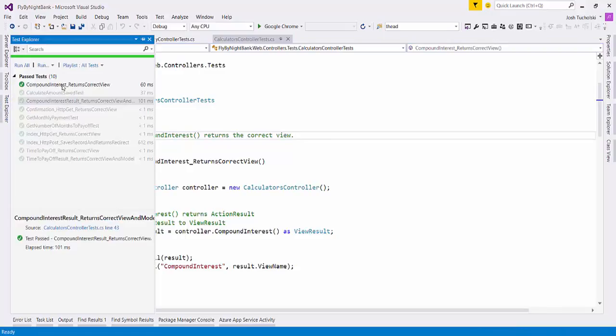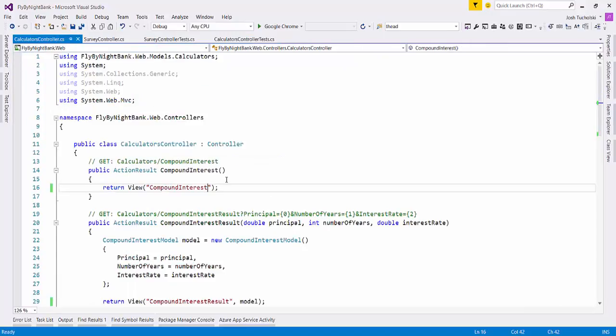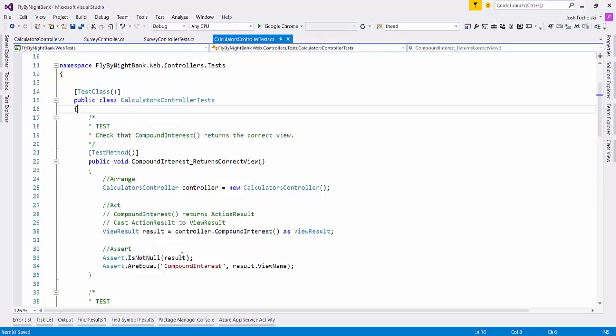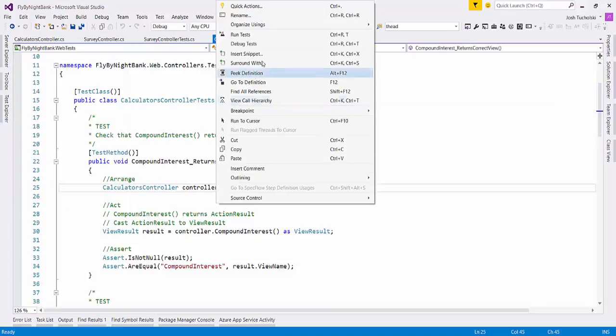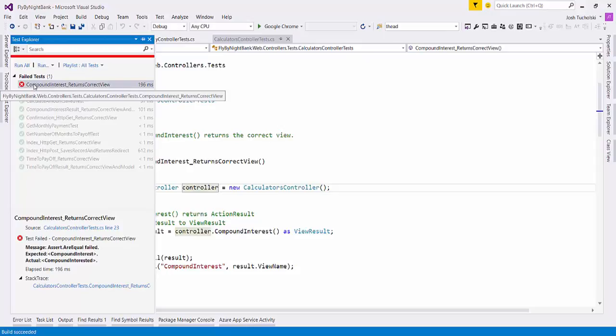So it's compiling our code, and it runs, and it verifies the right view comes back. If someone were to go in and later change the view name without updating our unit test, but our unit test still expects compound interest, and they were to run this test again, it will fail as we expect, because the expected result does not match the actual result. And that's the idea here for a unit test in a given controller.